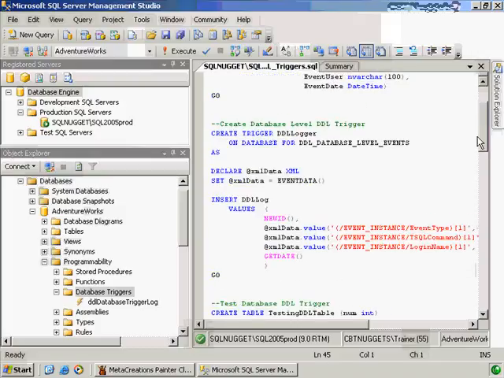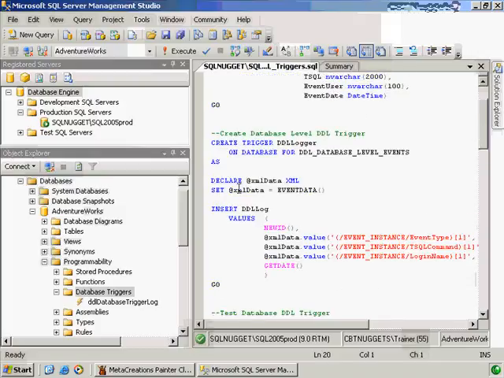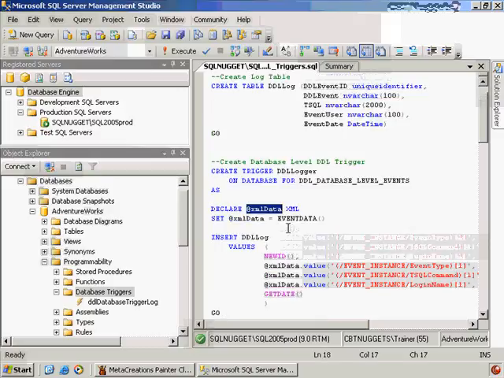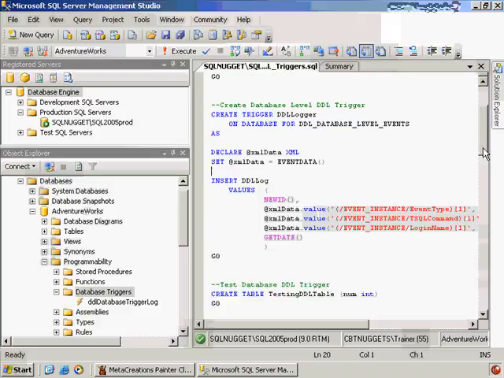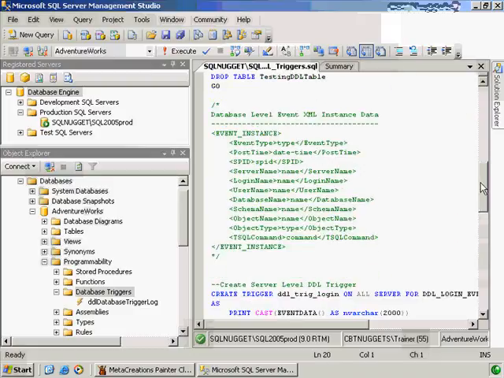And if we scroll back up to the trigger that we're creating, inside our trigger we need to declare a variable called XML data of data type XML. Then we're going to put inside this variable, using the set statement, the result of the event data function. This function simply returns this XML data.